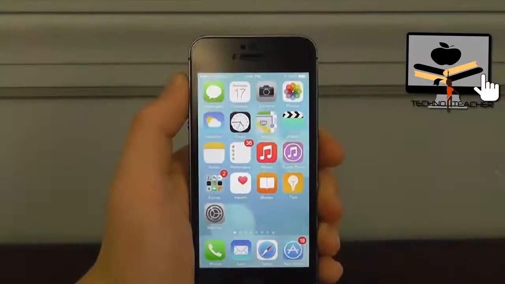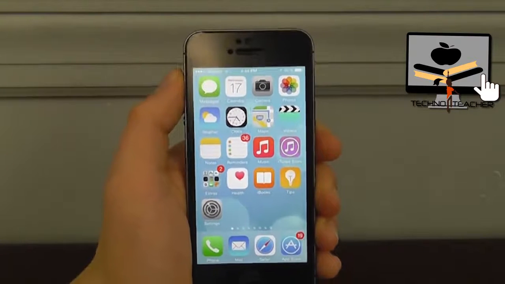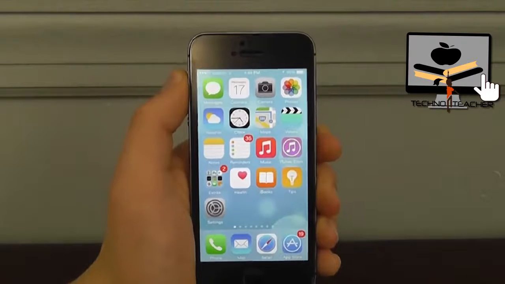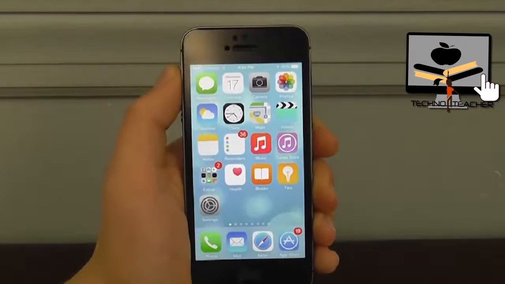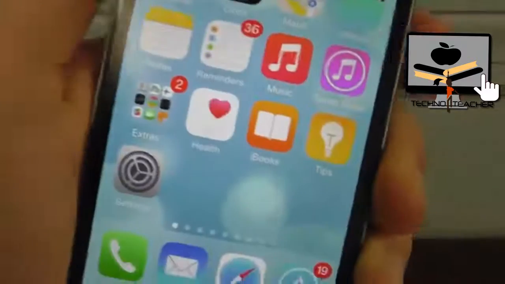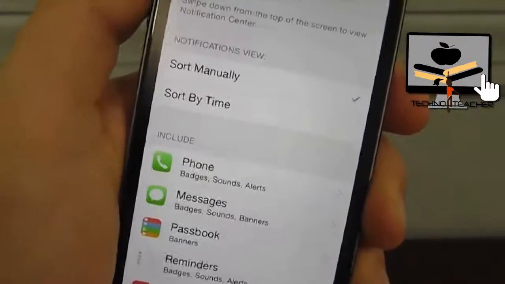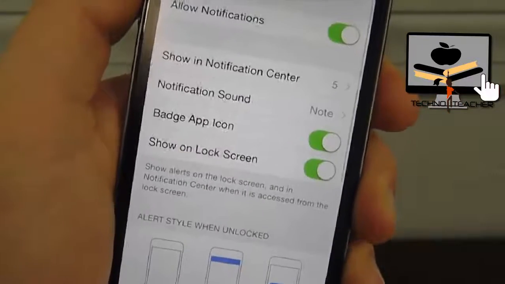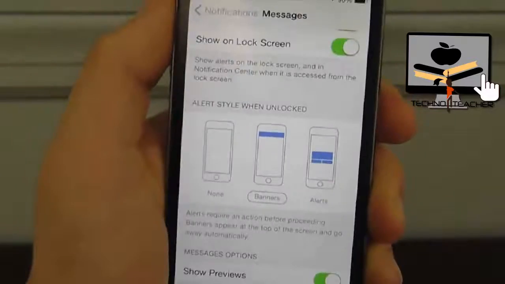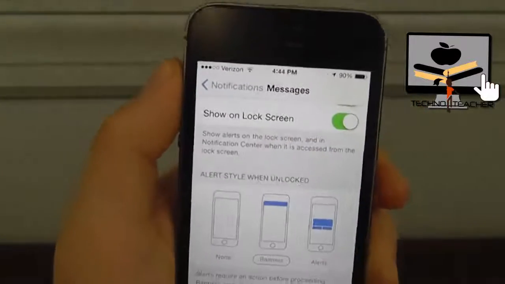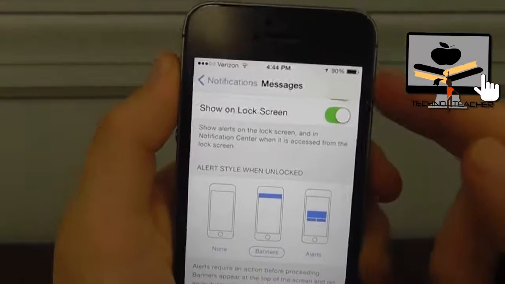The first hidden feature that we have is the ability to activate Byte SMS style messaging right on your iPhone running iOS 8 without jailbreaking. The first thing that you want to do is go into the Settings application, click right on Notifications, go to Messages, and as you can see here, the standard default pop-up is a banner. I'm sure you're all familiar with it. It's a little banner at the top of the screen that gives you a text message.